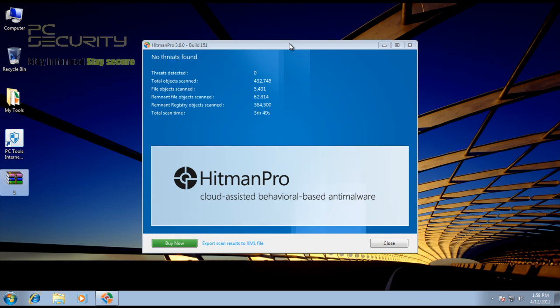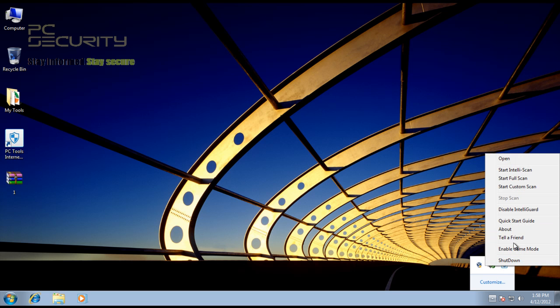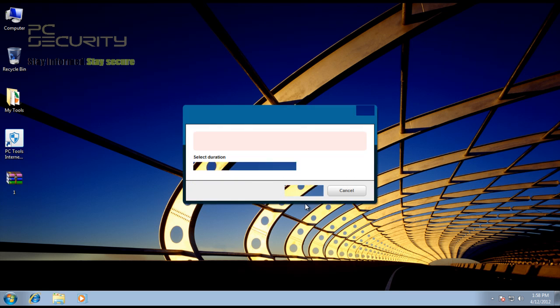Okay, so as you can see, Hitman Pro didn't find anything on this computer. So, PC Tools did succeed in keeping it clean so far. Now, let's get to the second part of the test. That will be the file scan, and for that, I'll just be disabling their guard.